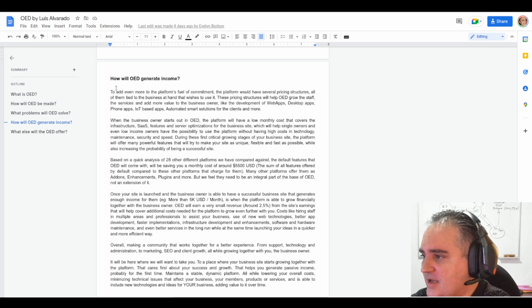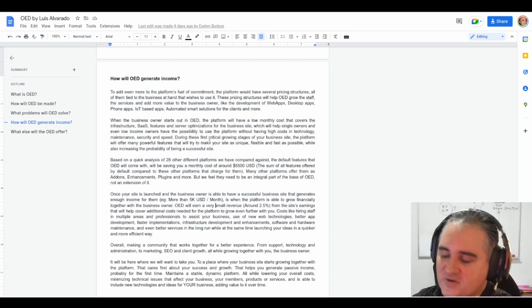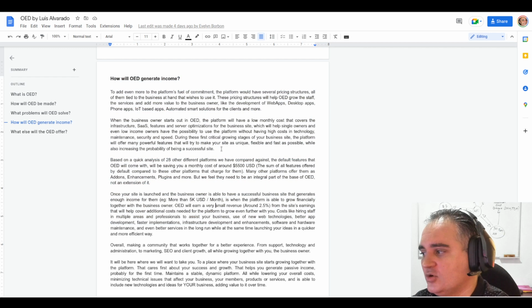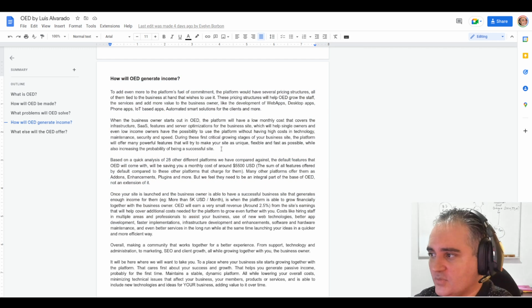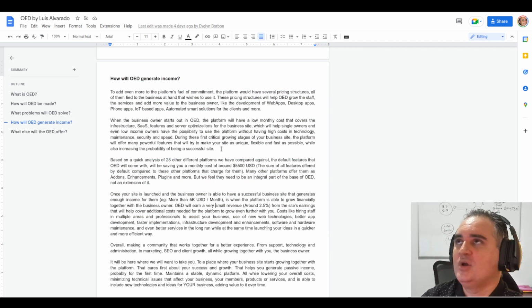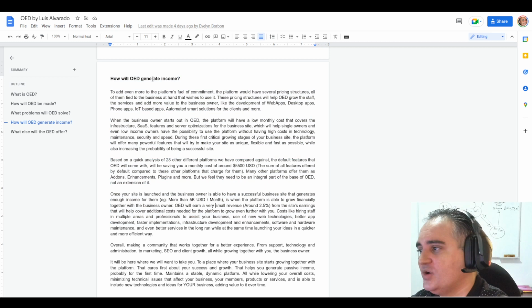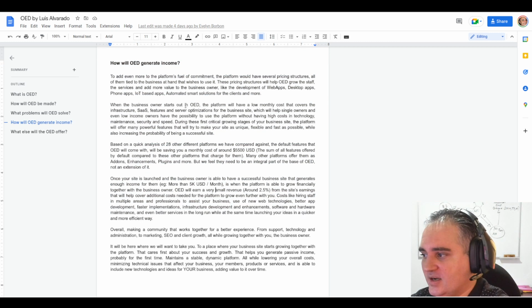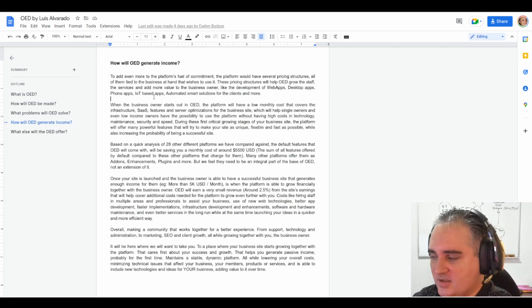So how will OED generate income? The first concept that we have here is the partnerships. We do the partnerships, we start building OED, and that's how we'll finance OED. Once OED starts, the plan is this: you pay a monthly fee. The typical is a monthly.